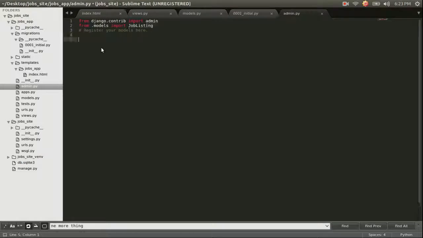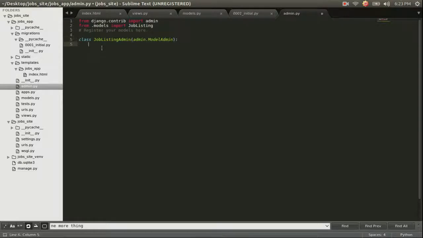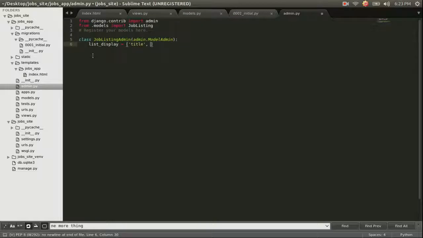Let's go ahead and create our first model. So to do that, we just want to do class, and let's call this JobListingAdmin. We can call this anything, but it's going to be an admin. And we're going to pass it admin.ModelAdmin. And we're just going to give it list_display equals, and we're going to pass it these columns right here, title and description. Again, this is just to set up our admin to make it easy to see and interact with our database.